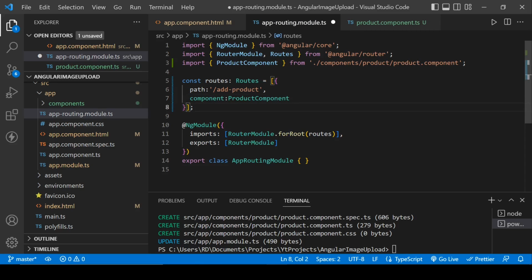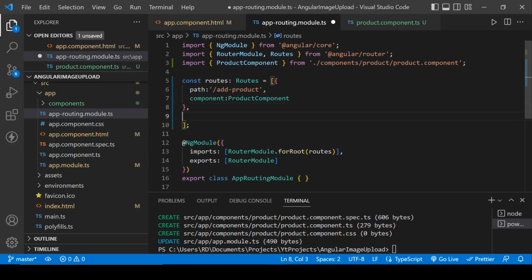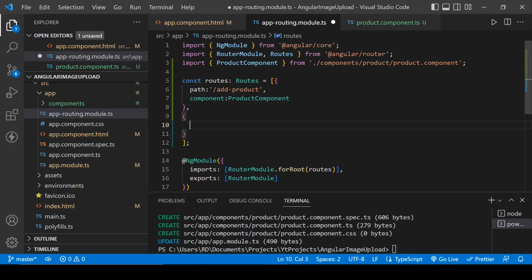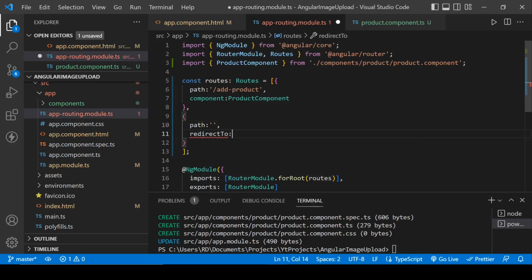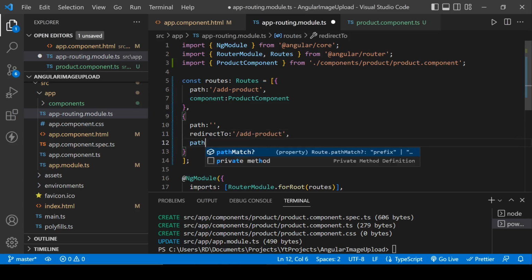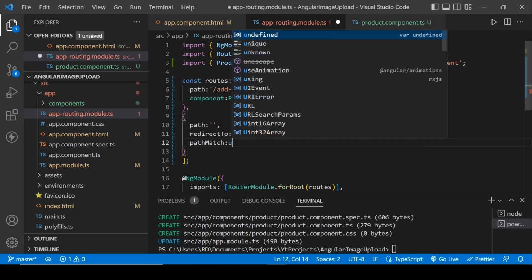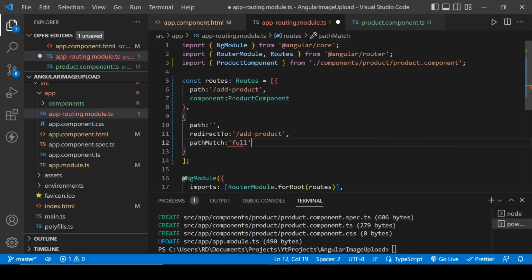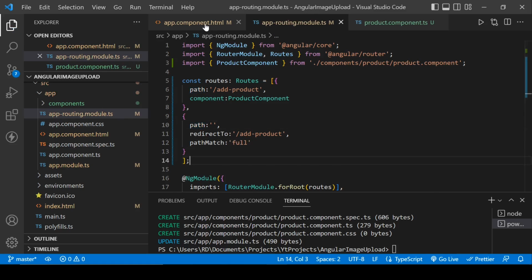And we will define a default route for this. So let's see, here create another object, and here path will be blank, redirect to, it will redirect to this path, which is this add product, and pathMatch equals full. Okay, and yeah, it's fine.